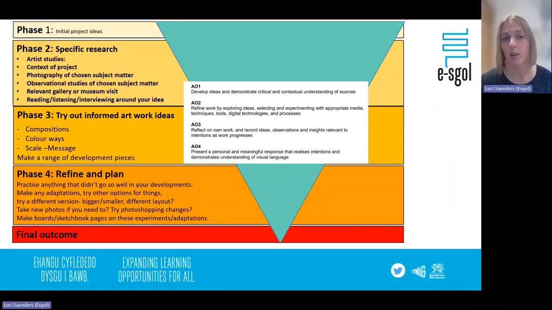Reading and listening and interviewing around your idea. This is the point where you become a complete expert in whatever it is you are looking at. So tell everyone you know what you are looking at, and then they can help to feed into your project, tell you ideas, discuss things with you, and that will help that section be really rich.